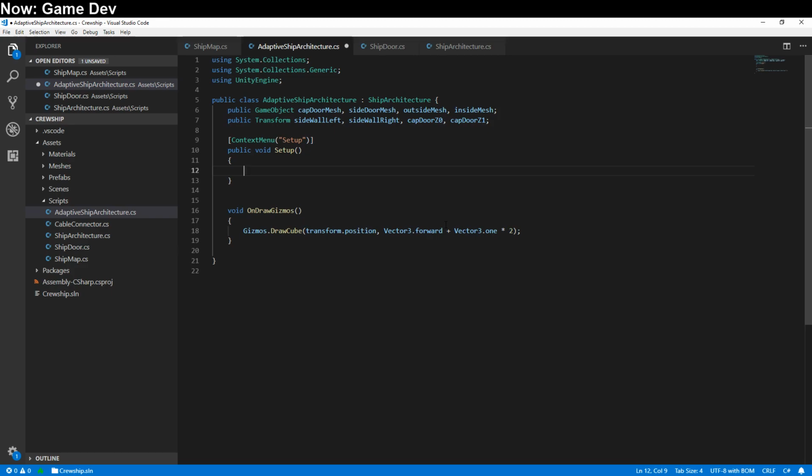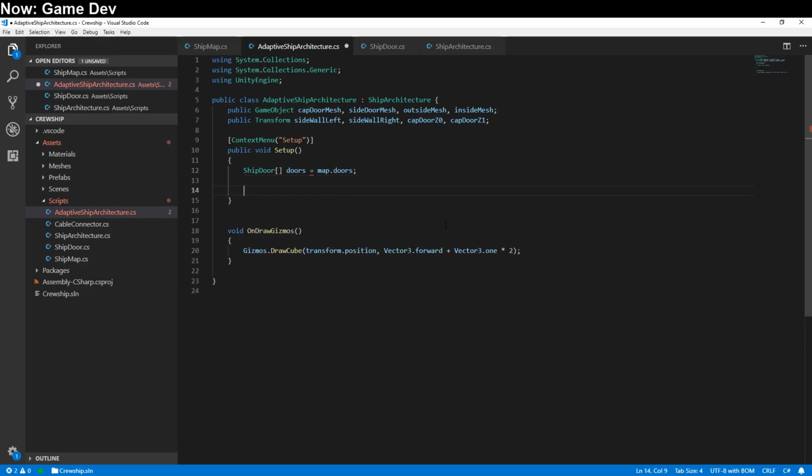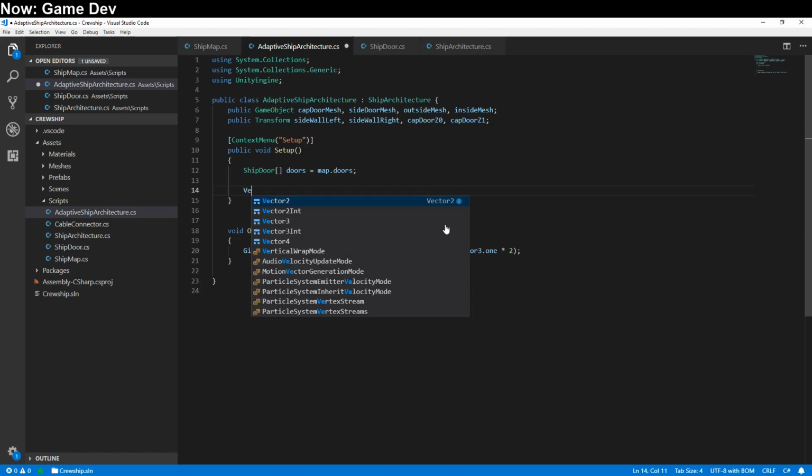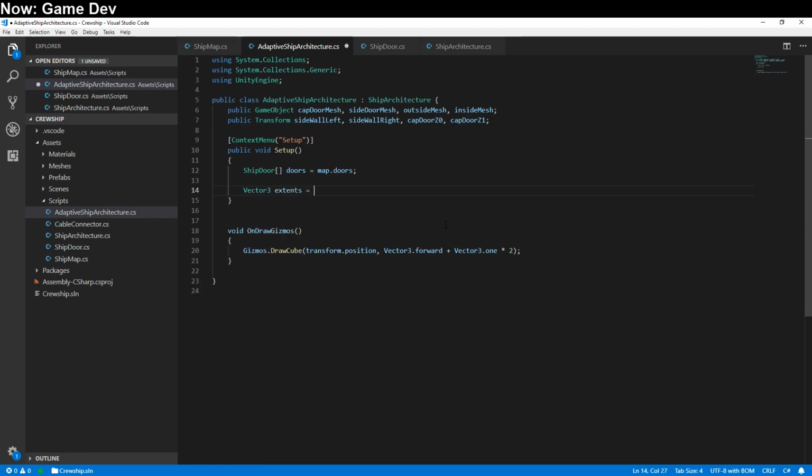And so when we want to have our adaptive ship architecture find the doors, we'll just grab them. So ShipDoor doors equals map.doors. And then we will search for doors that border us. Pretty straightforward, right? And that's a very straightforward thing of going the correct amount off to the side. But you know what that means? Getting our bounds. So we're just going to get the extents of our bounds here. And we're going to kind of assume that we're in the middle of the bounds, but now that I'm thinking about it, that might not be the case. We're going to get the minimum and maximum of our bounds.